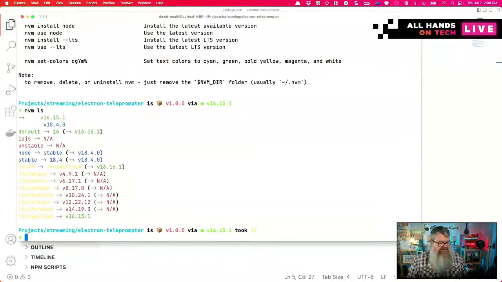But any of the LTS versions, which I think include 16 and 14, those are definitely current. So you need one of those to be able to build and run the code that we're developing.